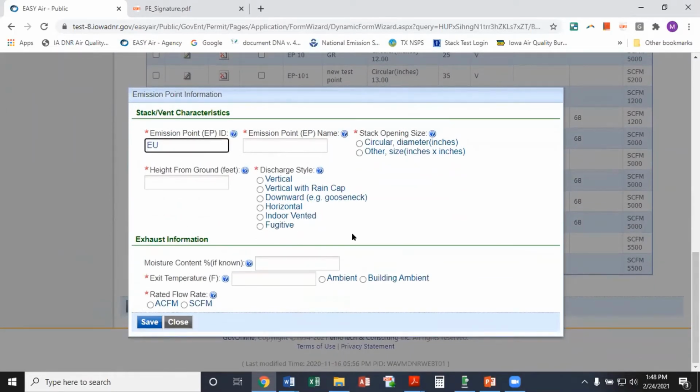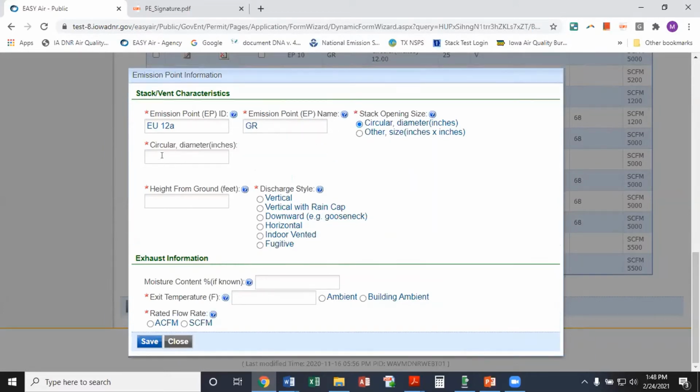So you just go ahead and give it a unit ID. And then give it a name. In this case, it's grain receiving. I'm just going to abbreviate that to save time. Stack opening size is circular. It's 12 inches. It's 25 feet off the ground, and it's vertical and obstructed. So you want to make sure you include all that information. Then if you know the moisture content, you could include that. And then the exit temperature.